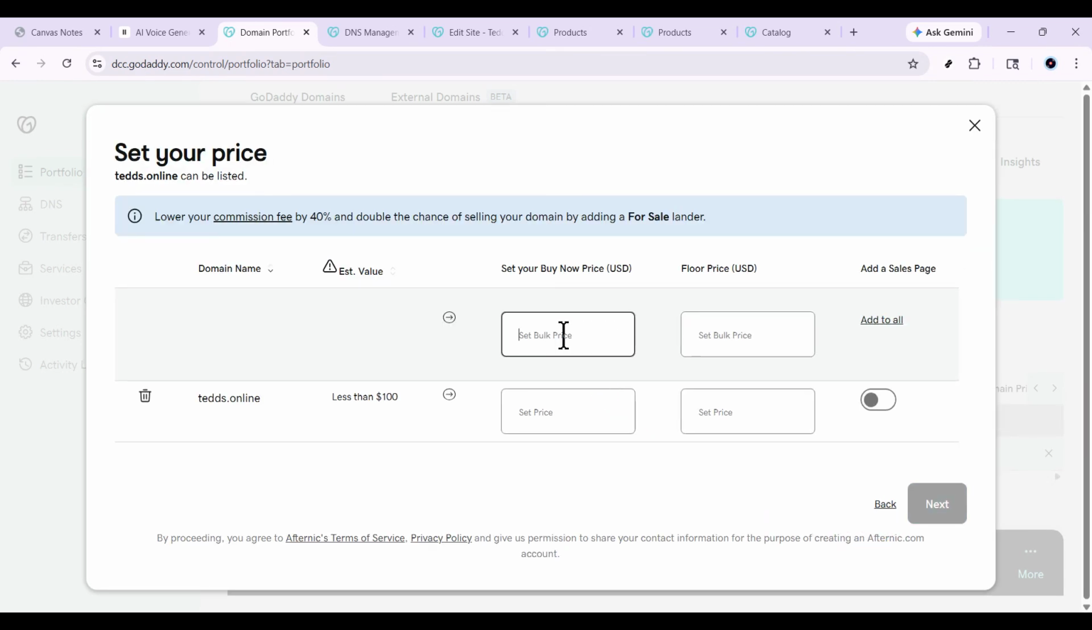Now GoDaddy will ask you to enter a price for your domain. You can type in your own listing price if you already know what you want to sell it for. If you're not sure how to price it, you can also select Use Est. Value to use GoDaddy's estimated value as a starting point. This can be helpful if you want a quick benchmark, but it's still a good idea to think carefully about pricing based on your domain's length, keywords, and overall market demand. After you choose your price, select Next to publish your listing.